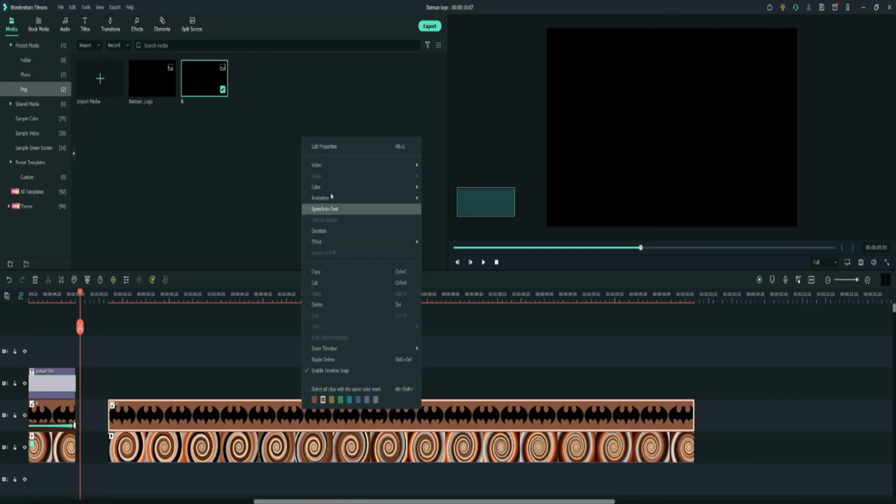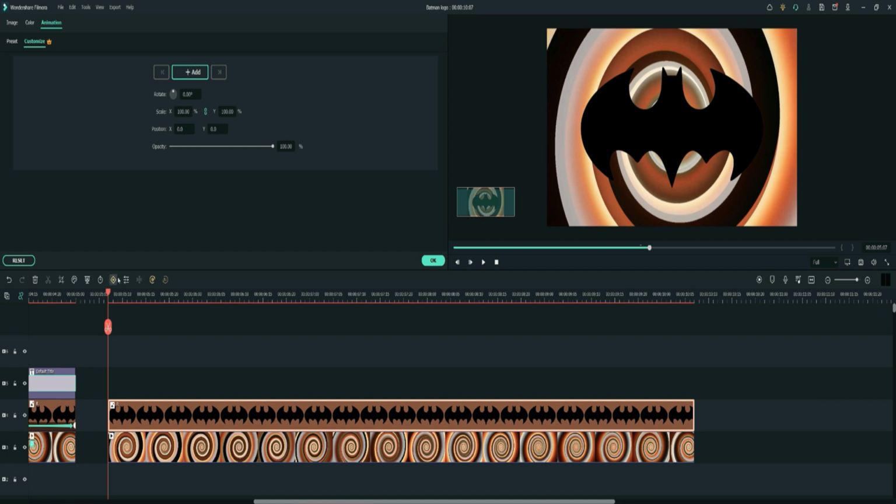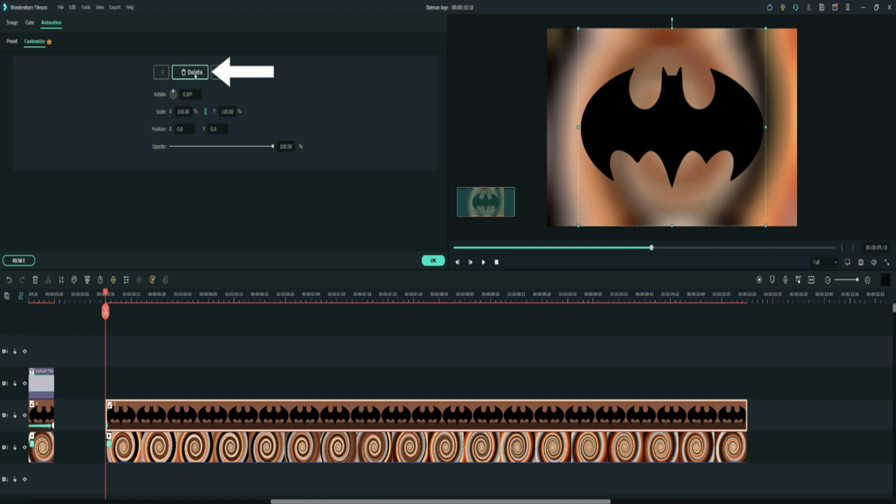Right click on the Batman logo and choose edit properties and choose the animation and then choose customize setting. Inside the Batman logo, all you have to do in order to create a keyframe is press the plus add button and that will create a keyframe where the cursor is.